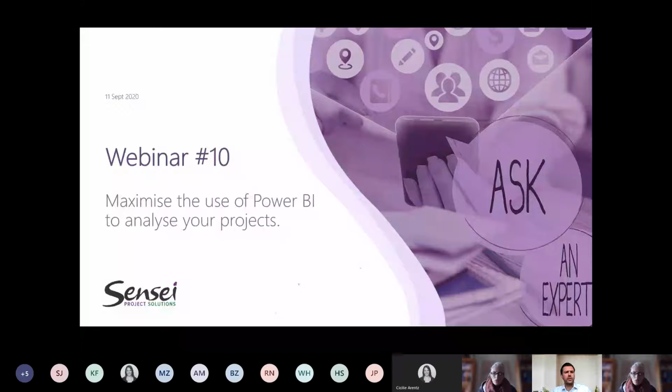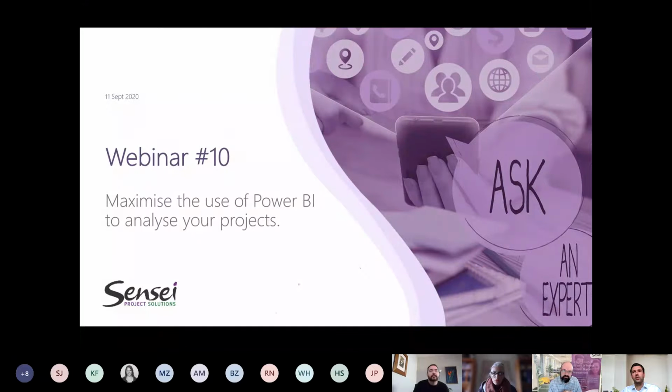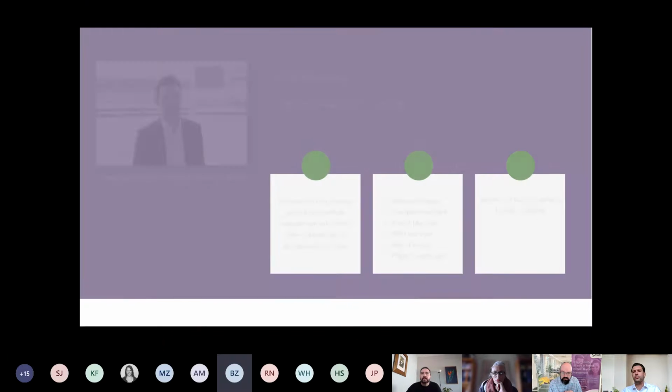Today we're going to be looking at maximising the use of Power BI in relation to our projects, and looking at our project and portfolio reporting tools and how we use reporting as part of that. So hopefully everyone's jumping in and joining into the meeting as we go through.